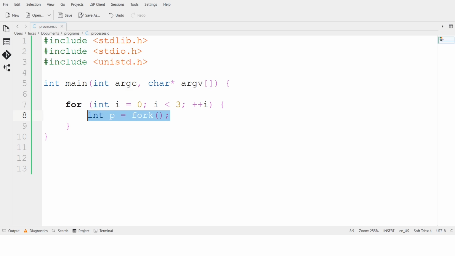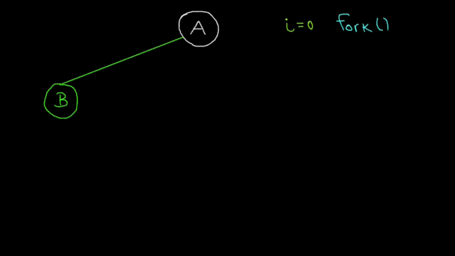So, let us get started. Notice that initially, at the beginning, there is only one process, the main process, or program. In the first iteration of the loop, that is when i is equal to 0, fork is called. At this moment, process A creates a new child process, which we can call process B. This again happens during the iteration where i equals 0. At this point, there are 2 processes.